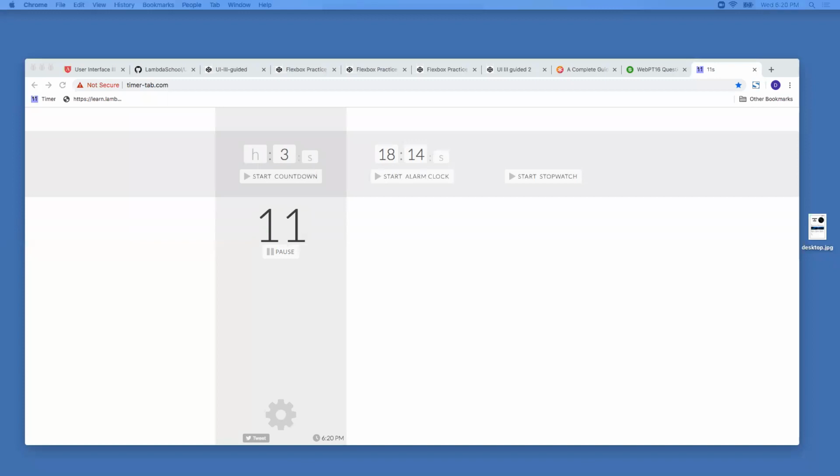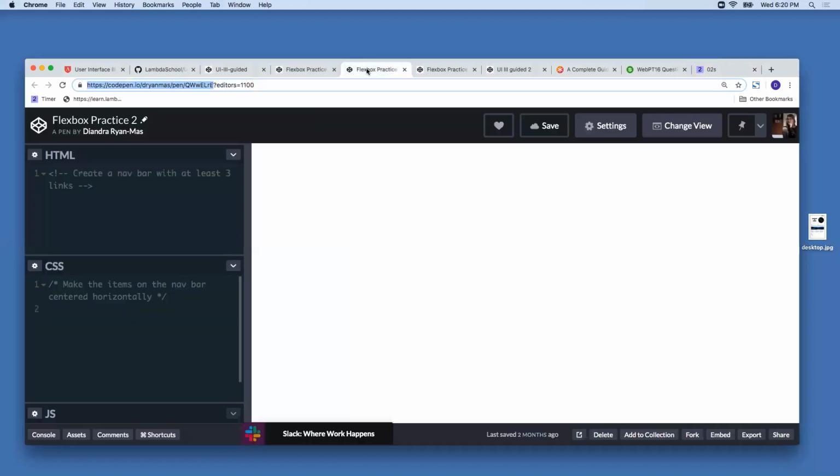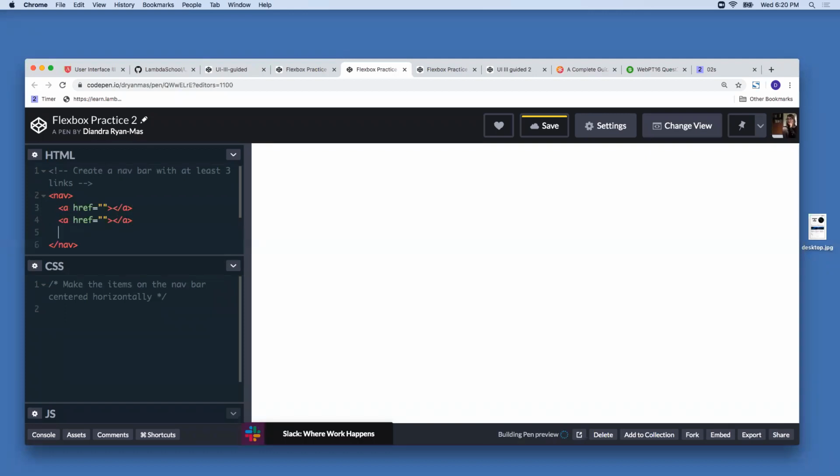All right, let's wrap up that second challenge. So this is tying what we've learned into the stuff we've already been working on. So we know how to create a nav bar. We create a nav element and then some anchors. And we should already see that this is a prime opportunity to use flex. I'll add one more.